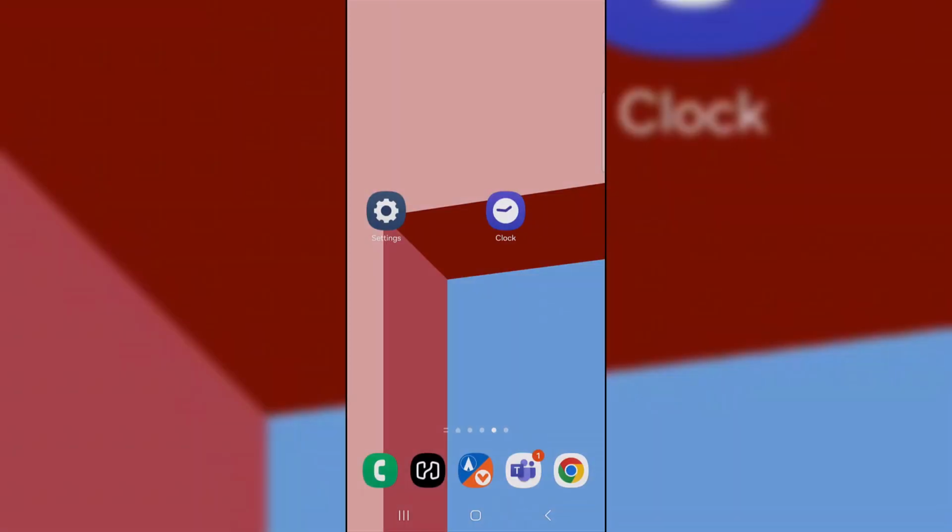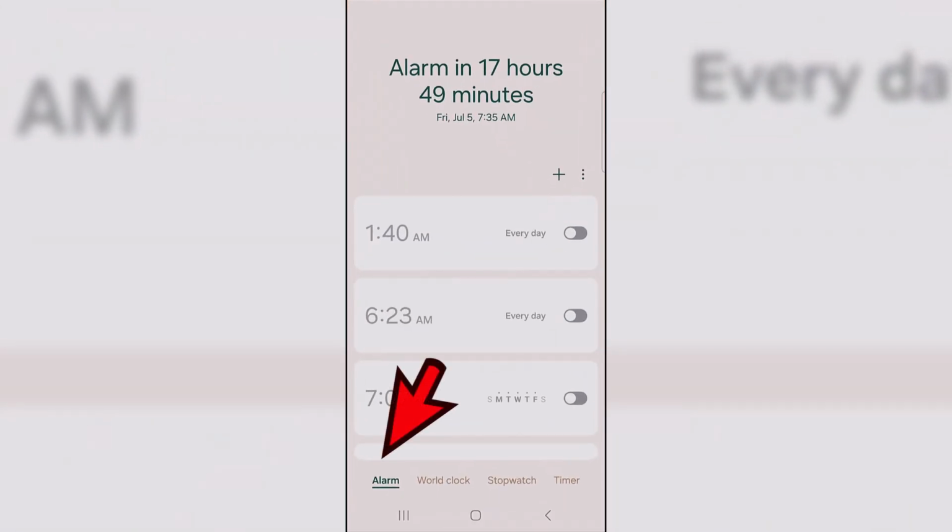Today in Solvetic, we will see how to set custom alarm Samsung. We will start by clicking on the clock app and enter the alarm menu. Next, click on the Add a New Alarm icon.